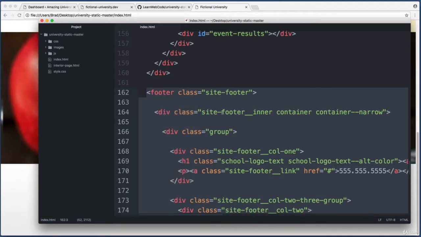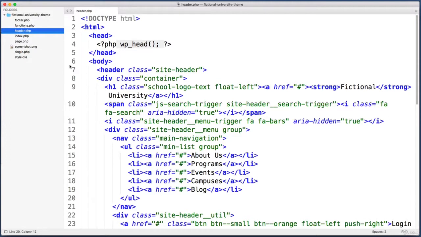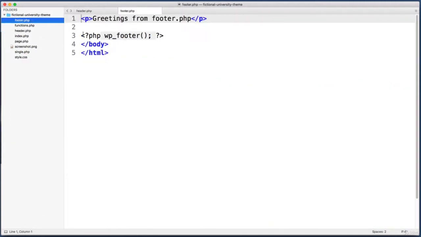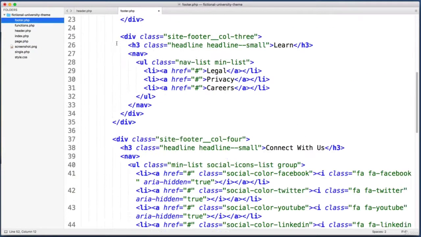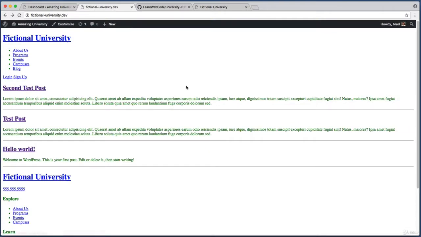And then we want to paste it into our theme folder's footer.php file. So back in our WordPress theme folder, jump into your footer.php file. And we want to leave these lines intact, but let's go ahead and delete this dummy paragraph. And then just go ahead and paste in your clipboard. And if we save that and refresh the WordPress site, now we've got the footer in place.